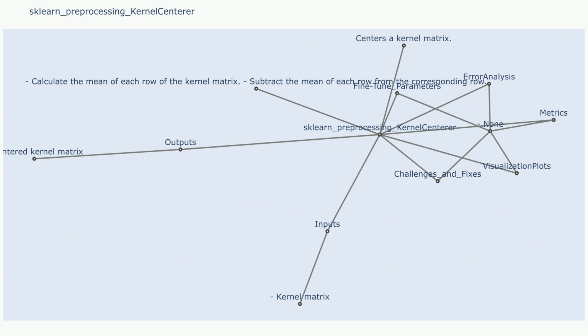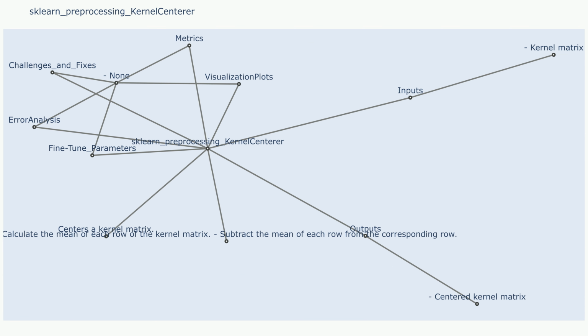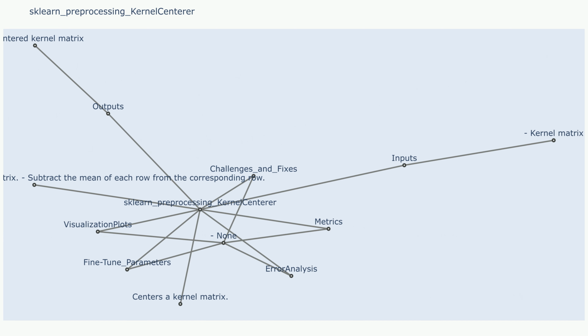Fine-tune parameters: KernelCenterer does not have any tunable parameters. Uncertainty methods: KernelCenterer is deterministic and does not involve any uncertainty estimation.